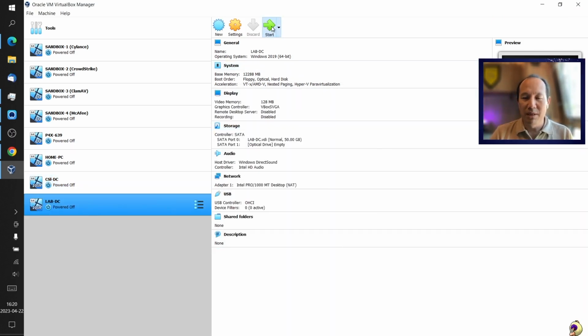It is built. I'm going to go ahead and start. And now the first thing it should ask for is to point it to a CD image of, in this case, what I want to use is Windows 2019.